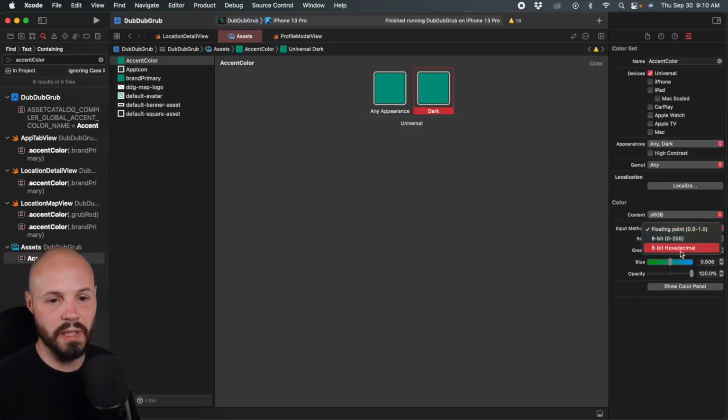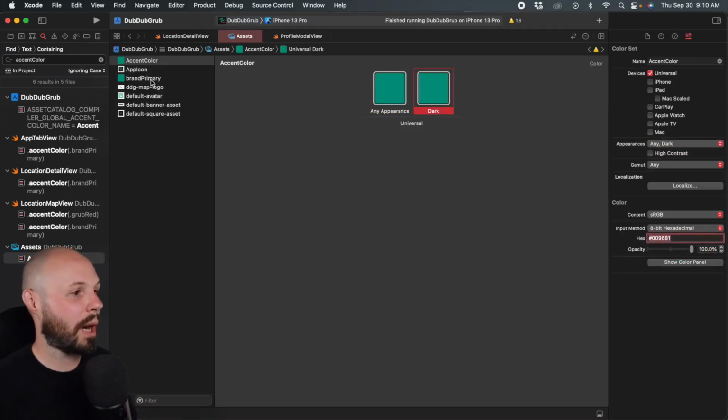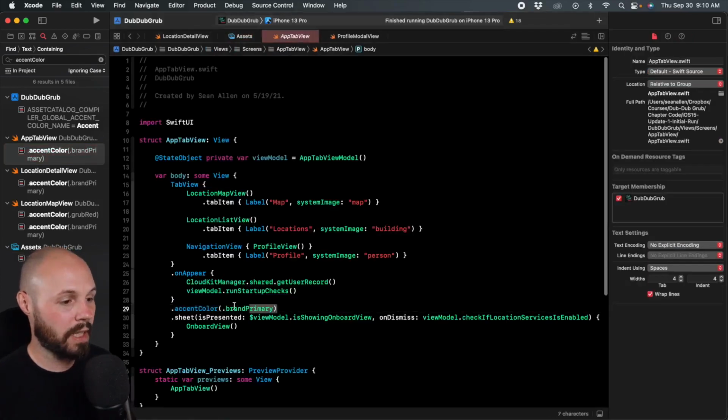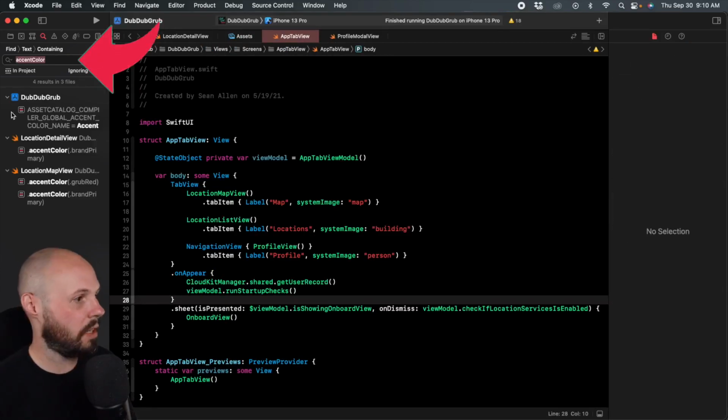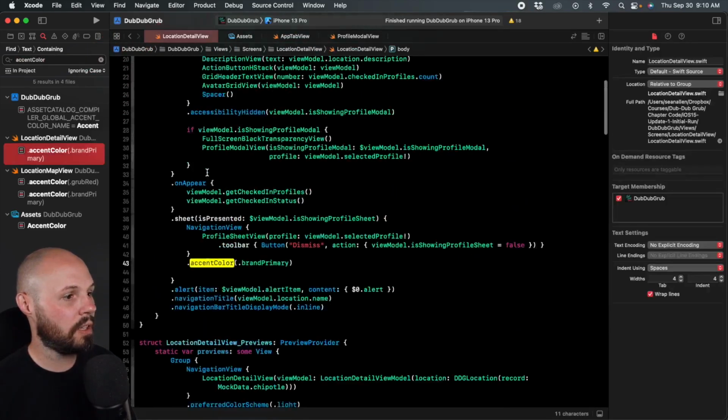This may be unnecessary, but oh well. Same thing as brand primary, but now our accent color will show that. So now if I go back to app tab view, I can delete this, get rid of that. I'll hit return on the search again. Location detail view. So here we can get rid of that.